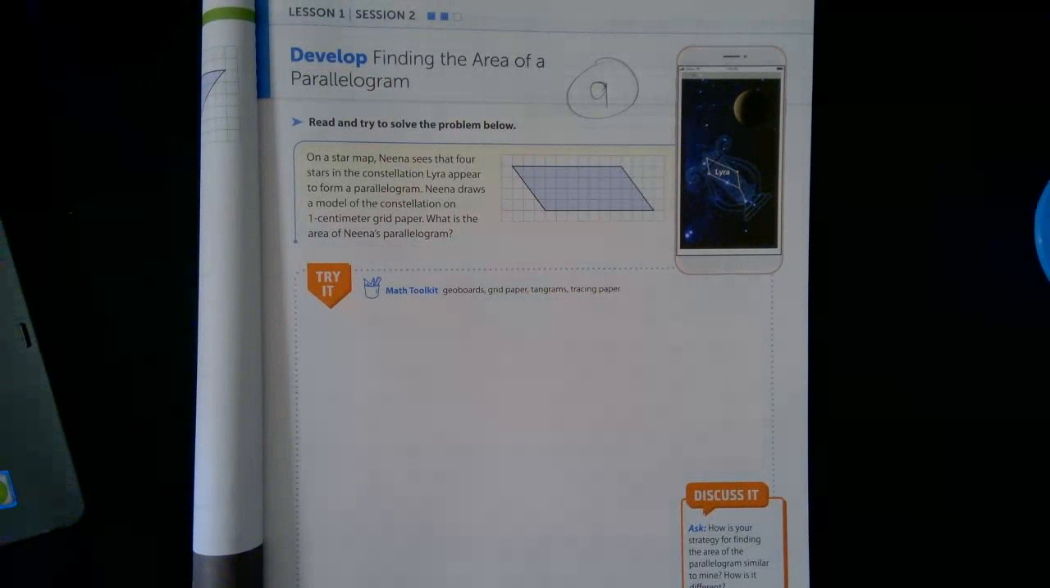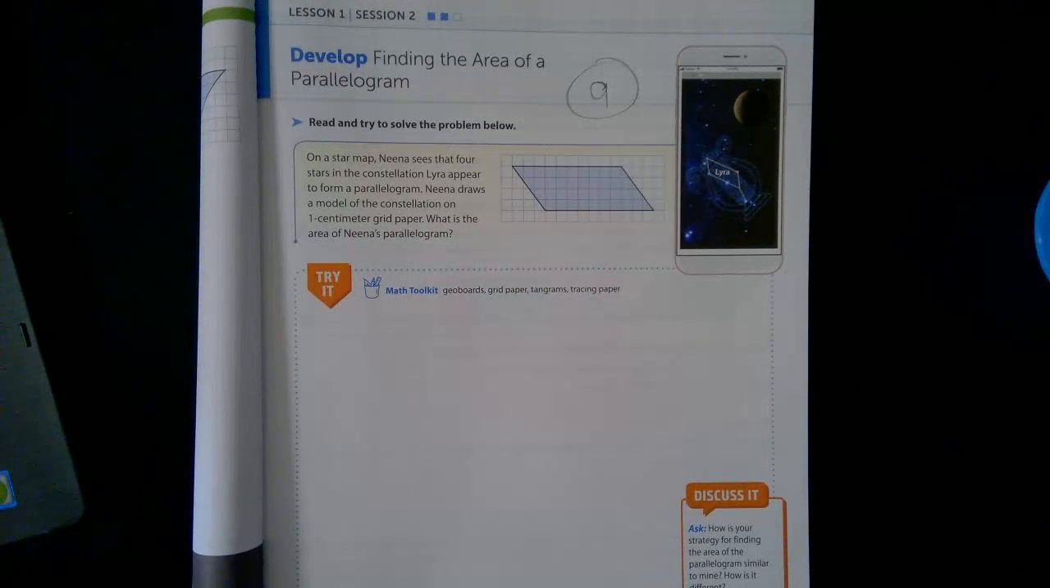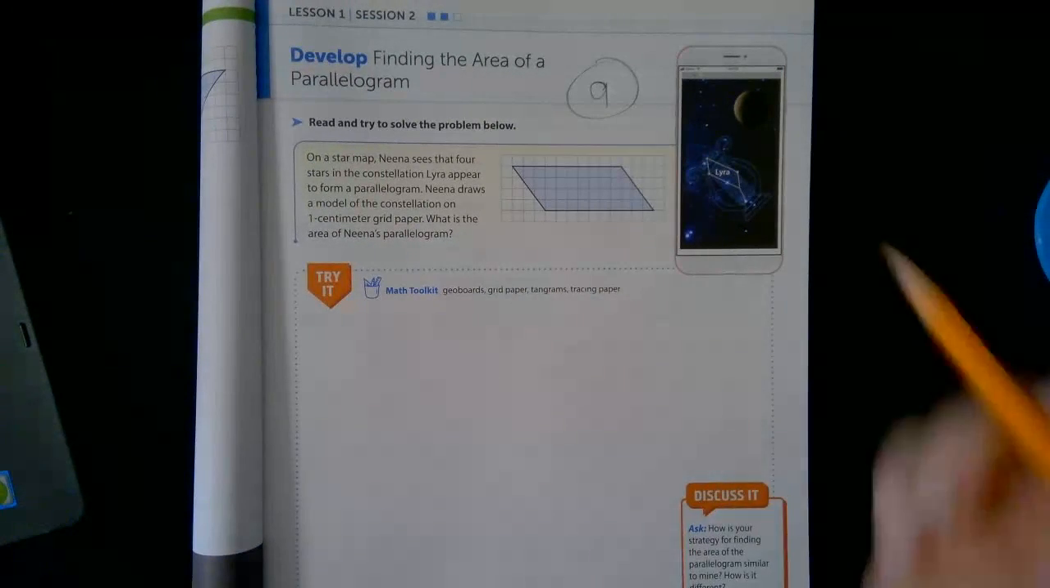The question says, on a star map, Nina sees that 4 stars in the constellation Lyra appear to form a parallelogram. Nina draws a model of the constellation on 1 centimeter grid paper. What is the area of Nina's parallelogram? So I want you to pause the video and read this question again to yourself, and then I want you to try it. See if you can find the area.